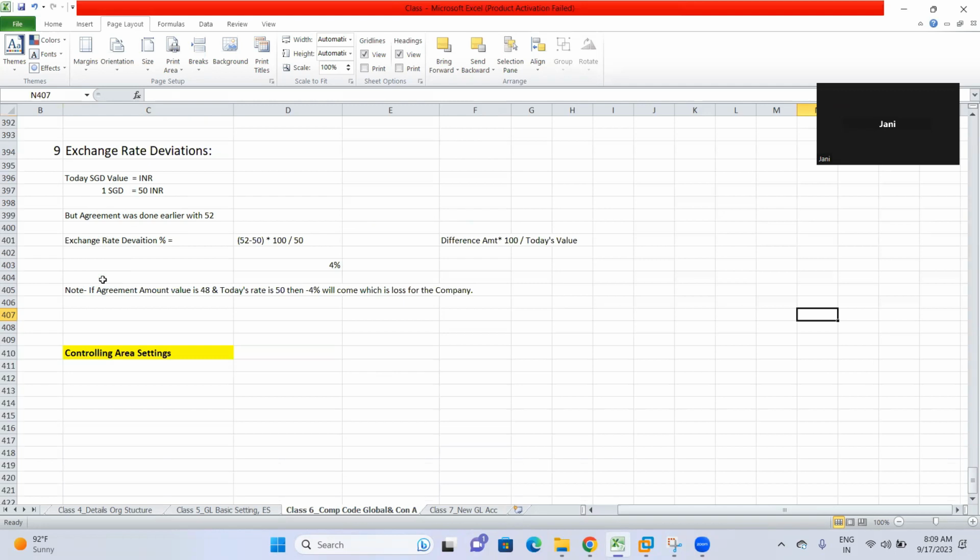But the agreement was done earlier. Suppose 2 days back, an agreement was done with the vendor or customer situated in Singapore. At that time, 52 was the exchange rate with INR. But today the rate has come down to 50. So exchange rate deviation has happened, correct?